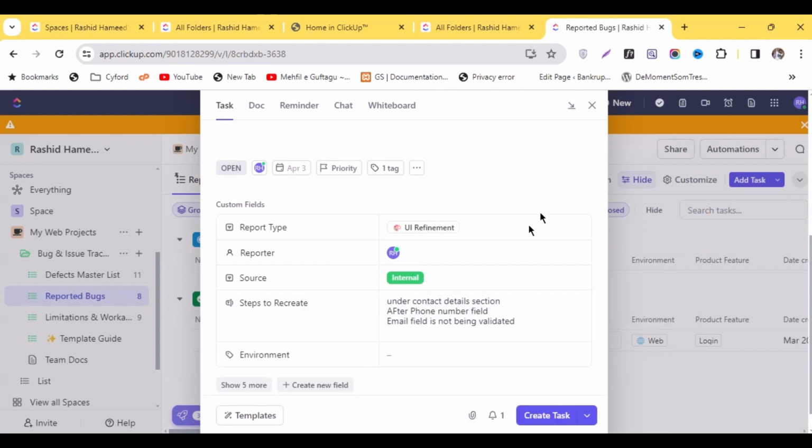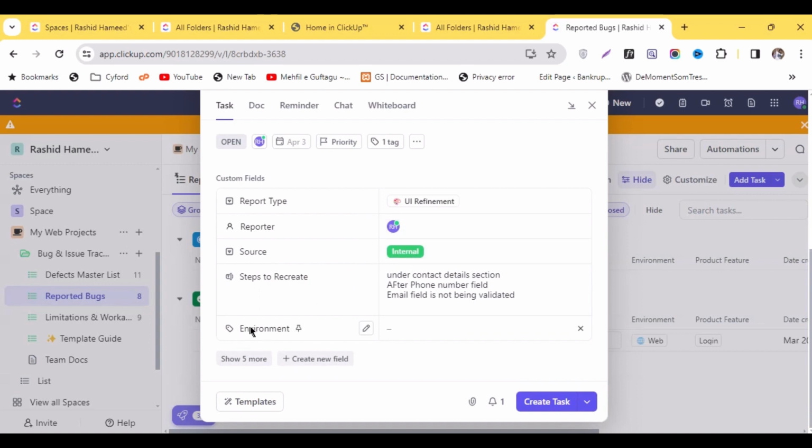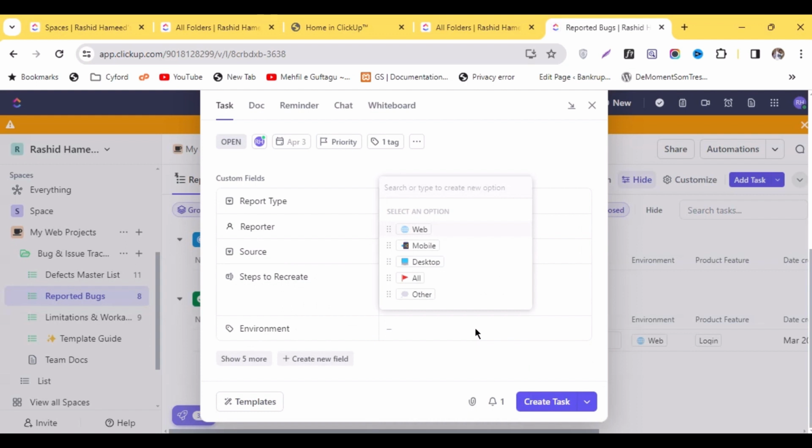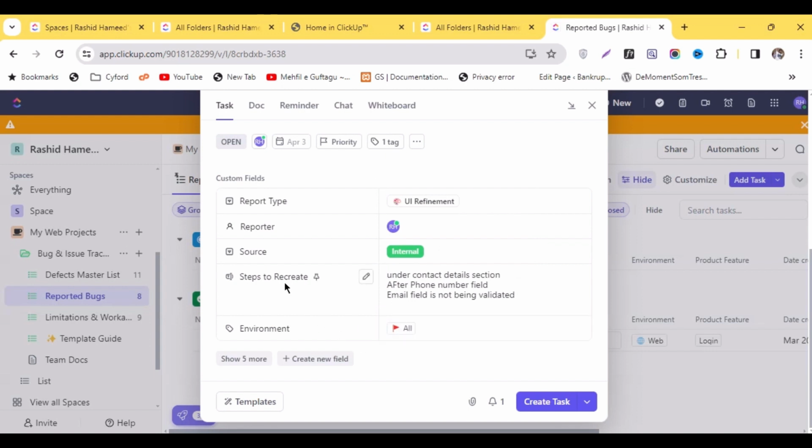If you click outside of this, you will see the steps to recreate are done, and then you have an option to select the environment. You can click on the environment and select where this bug is coming from. Because this bug is a UI bug and a validation bug, whether it is a desktop or a mobile, it will be coming. So I have to select all, so the user will fix it for all devices.